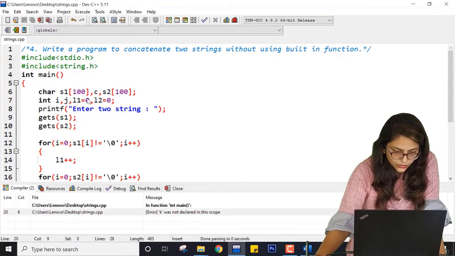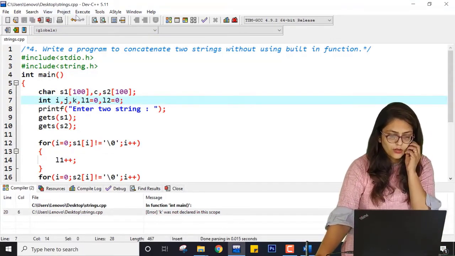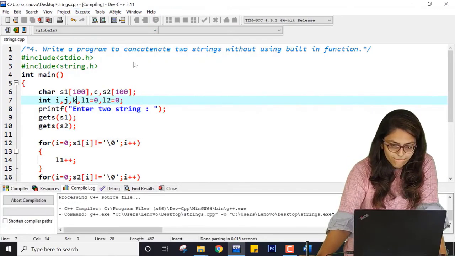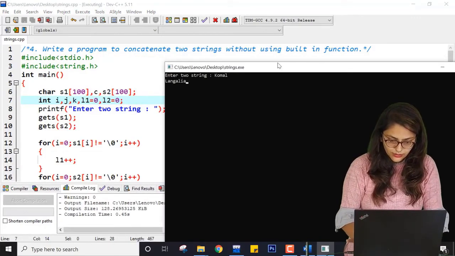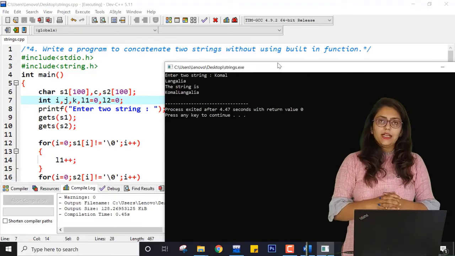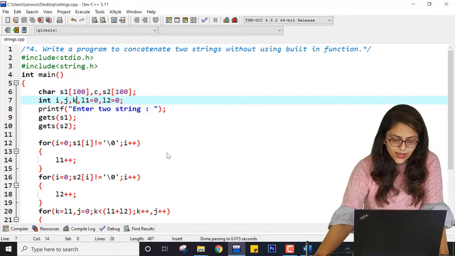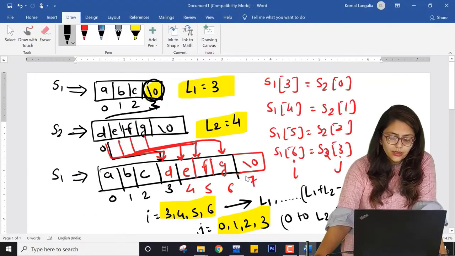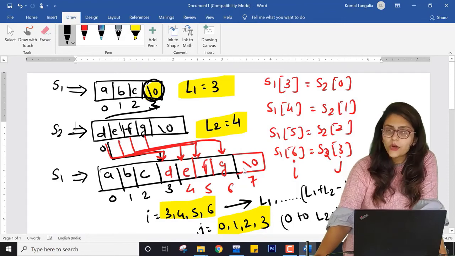K is not declared. Okay. Let me save this program and compile it. If I am entering Komal and then Langalia, it is printing Komal Langalia. I hope you guys know. Now one may ask, ma'am, what is this last step? Why do we have to do this? So if you see over here, if you are just copying, it will go till 6, then S1 of 7 will not be null.